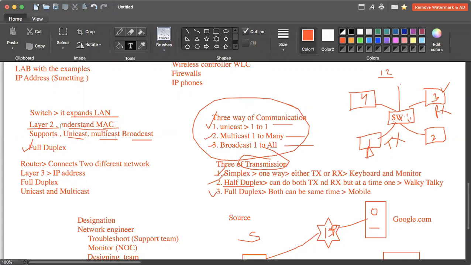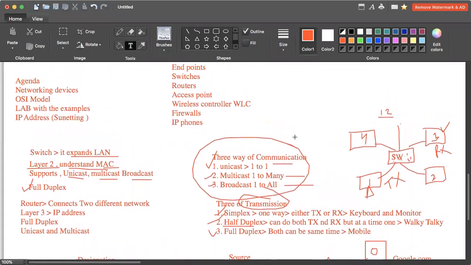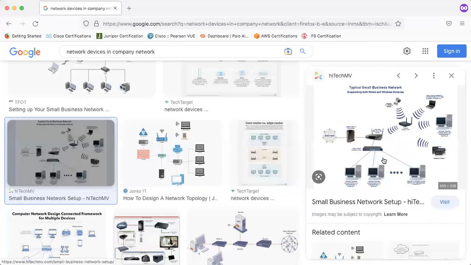But a switch is again an intelligent device. It supports unicast. Wherever it is required, it will do unicast, or wherever it is required, it will do broadcast, isn't it? So that's about the switch again. Where do we use a switch? You see all those connections over here, they are connected to the switch, right?